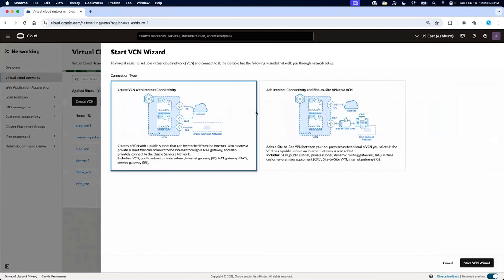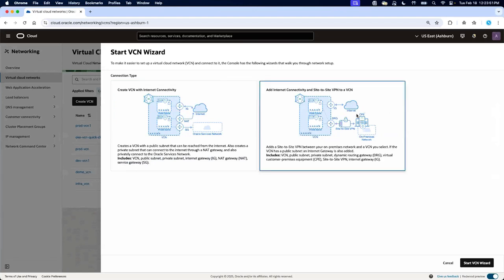It gives you two connection types. The first is VCN with internet connectivity. You can see here the architecture diagram of what's going to be deployed and what's included. The VCN will be deployed, you'll get a private and public subnet, the three gateways that we discussed, internet gateway, NAT gateway, and service gateway, and then you also have the site-to-site VPN to connect to your on-premises network.